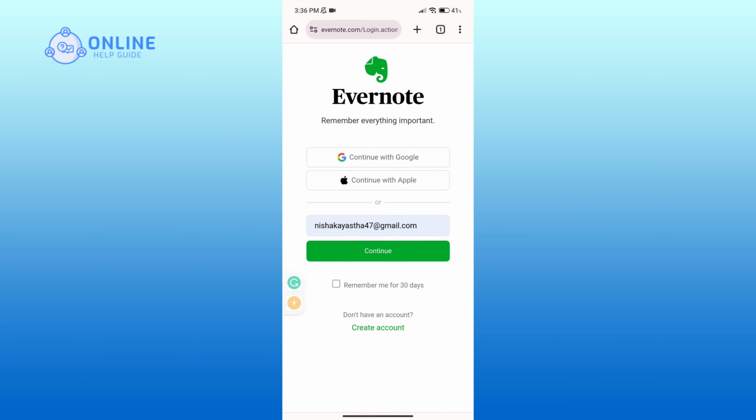After entering your email address, click on Continue button. Then follow through the prompts and fill in the information that is required in order to log in. And that is how you can log into Evernote account.